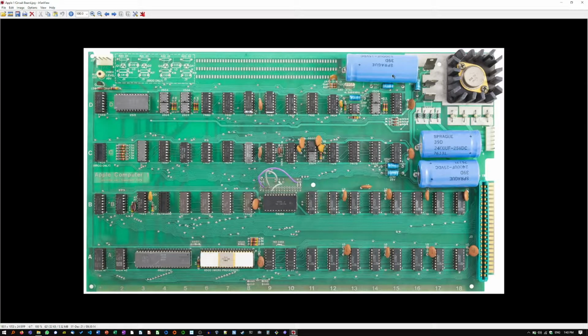Well, today we'll be discussing the Apple I computer. The Apple I computer is the first computer released by Apple in 1976 by Steve Jobs and Steve Wozniak.